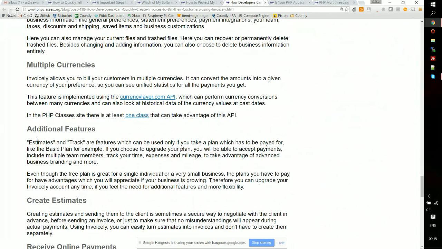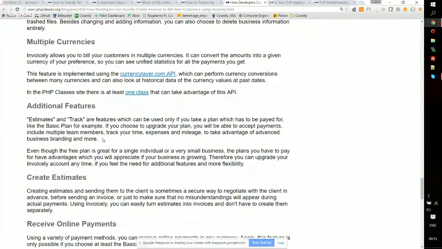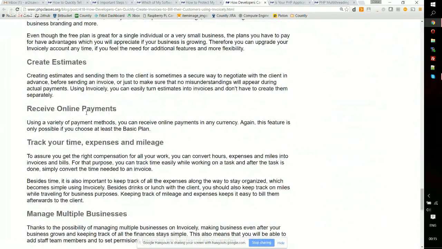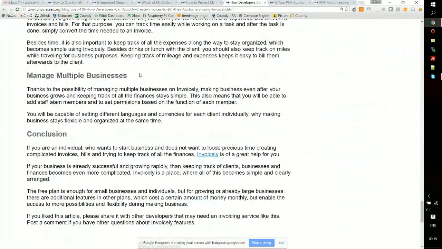There are additional features that are paid features, like estimates and tracks, where you need to upgrade to see them. This article also talks about them. And basically, yes, if you want to manage your own business, then Invoicely is something that could help you.